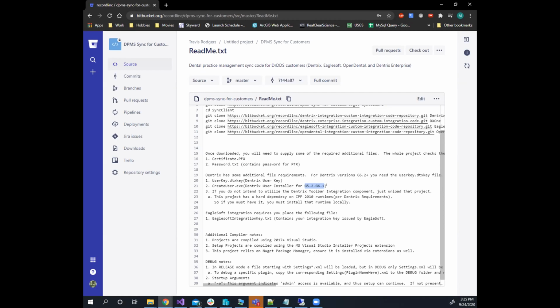How do we get those files? Those files are delivered to you as part of joining the Dentrix DDP program. When you join that program, they will provide these files for you. Then you just put them in the directory above the solution and compile it, and it will include them automatically with our solution. And then for Eaglesoft, there is just a single text file that contains your integration key.